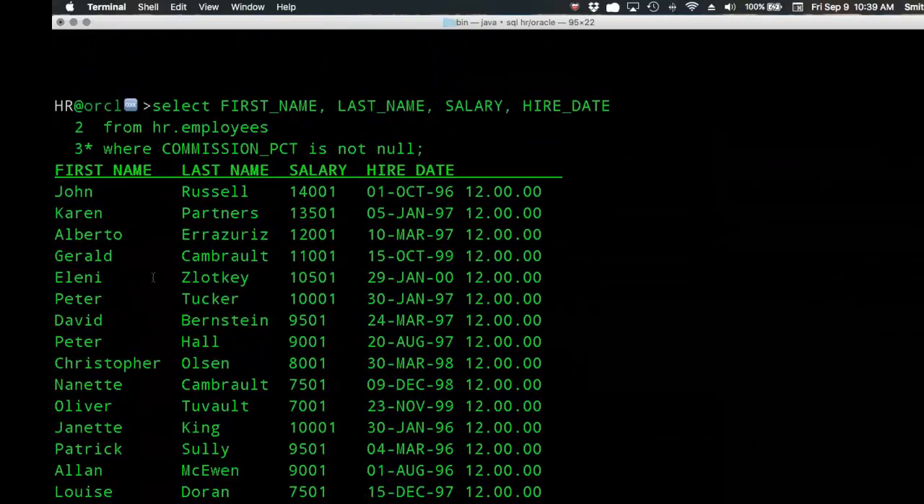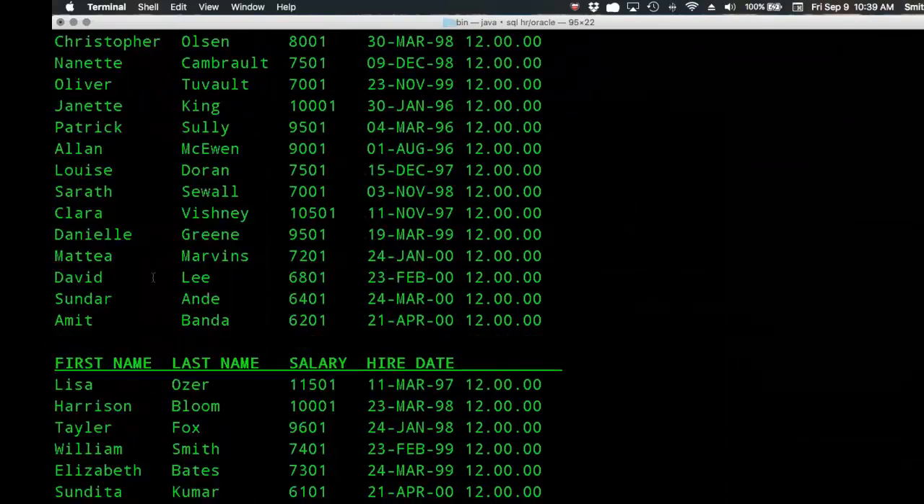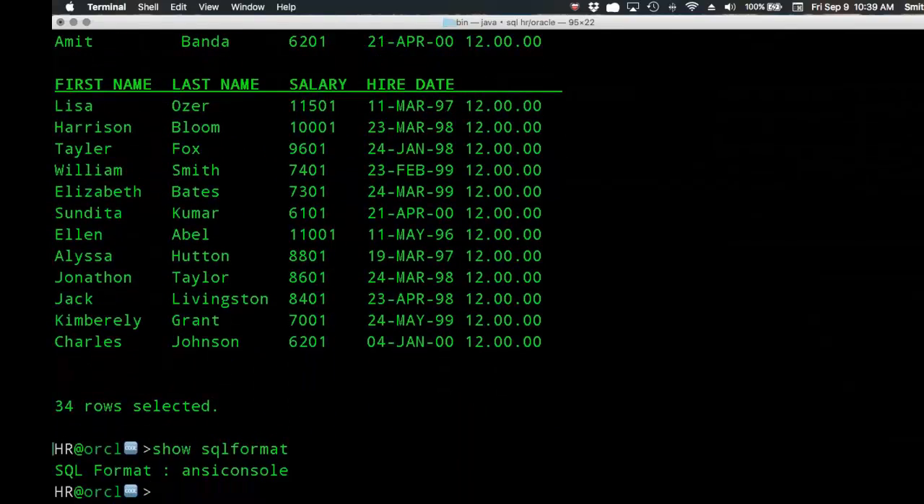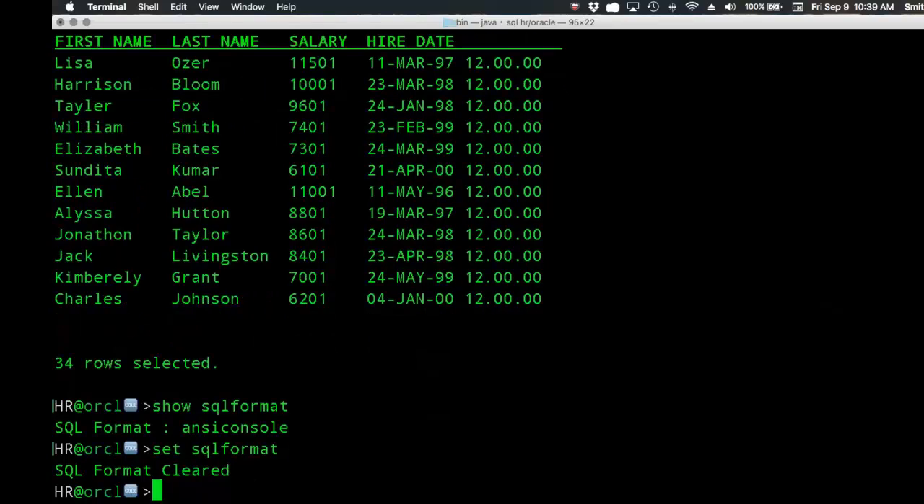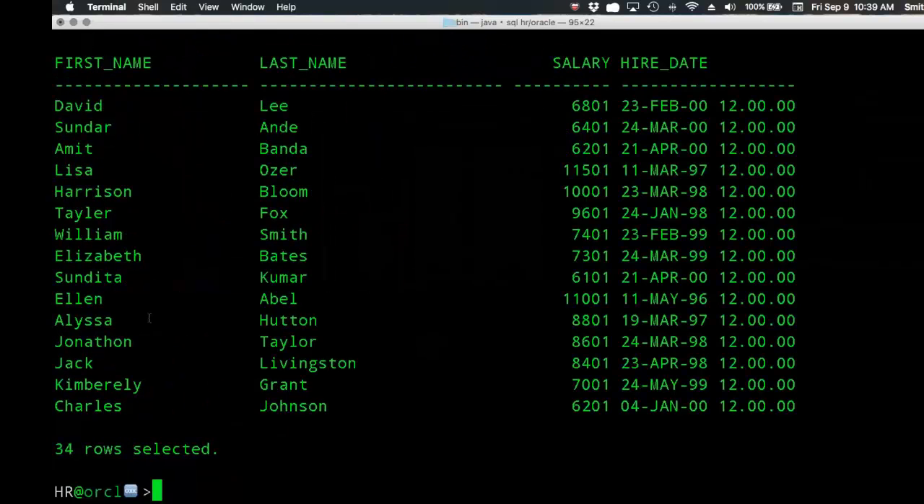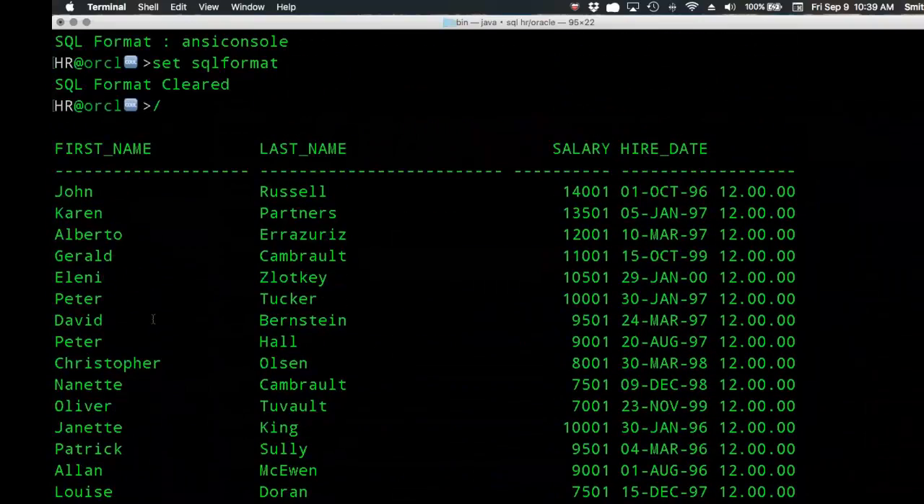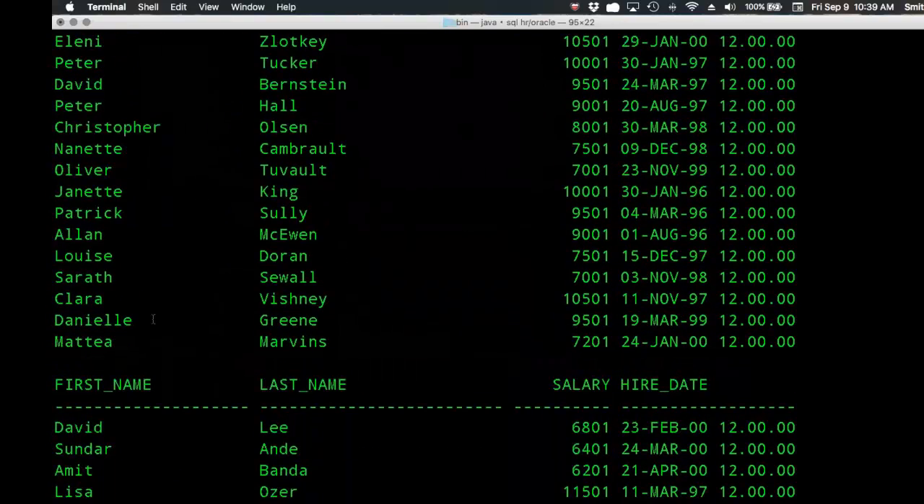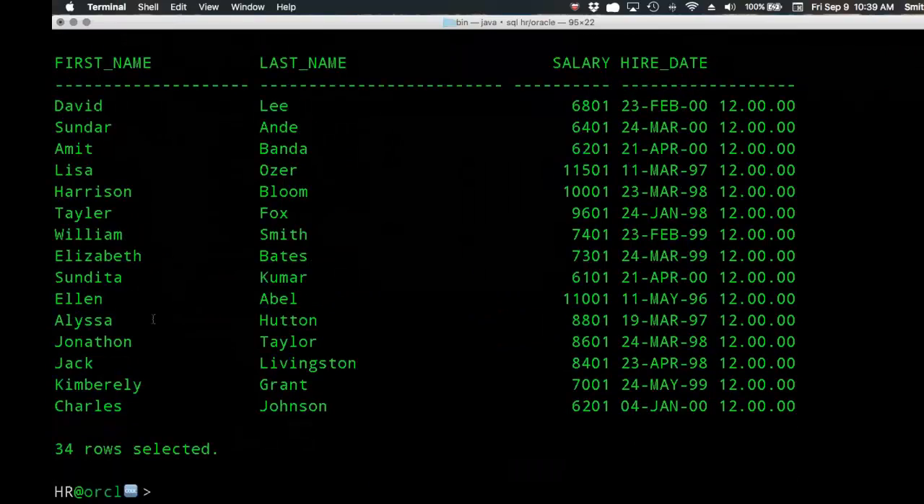And here's my data. So this formatting is a little bit different than what you're used to. I'm using a formatting style called ANSI console. This smart formats the data to the screen. If I unset that, you're going to get exactly what you would see in SQL Plus. So instead of printing to the size of the data or the column, it prints to the size of the column definition. So I can fit a lot more on the screen now using something like the ANSI console SQL format.